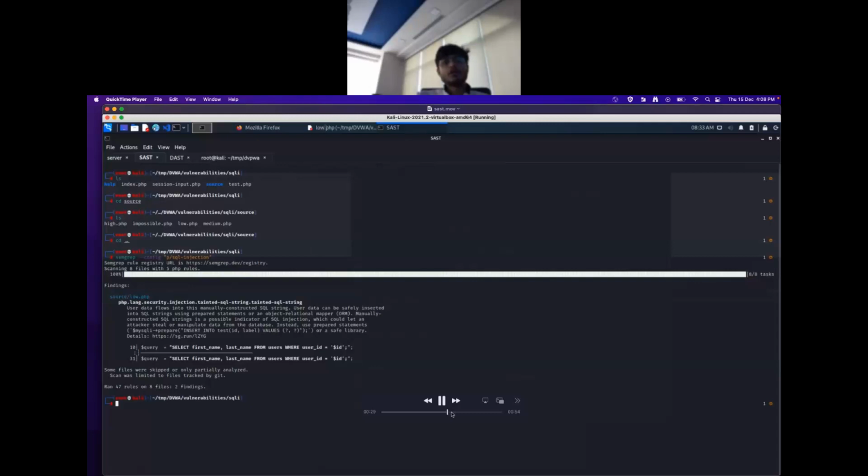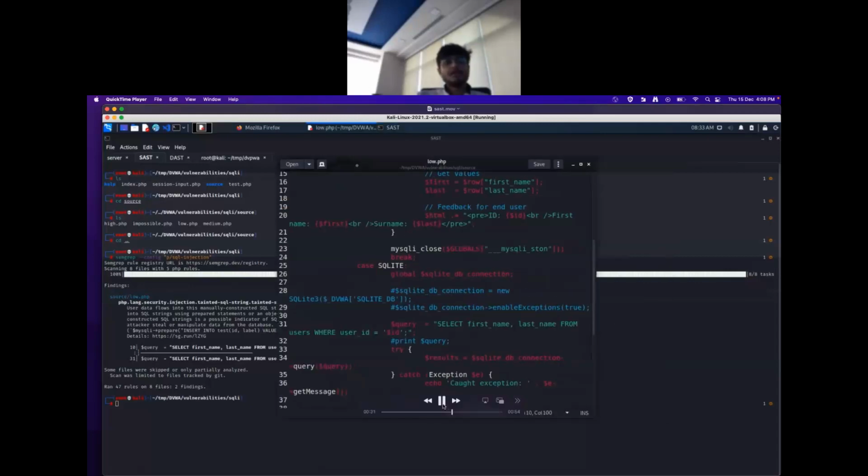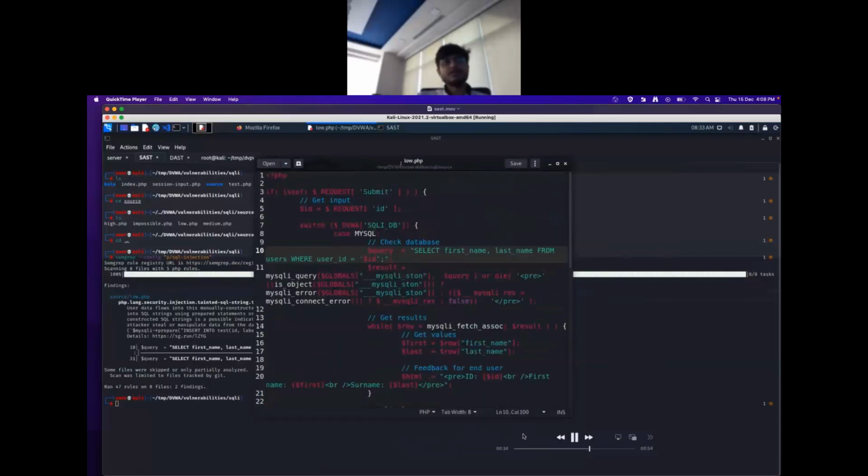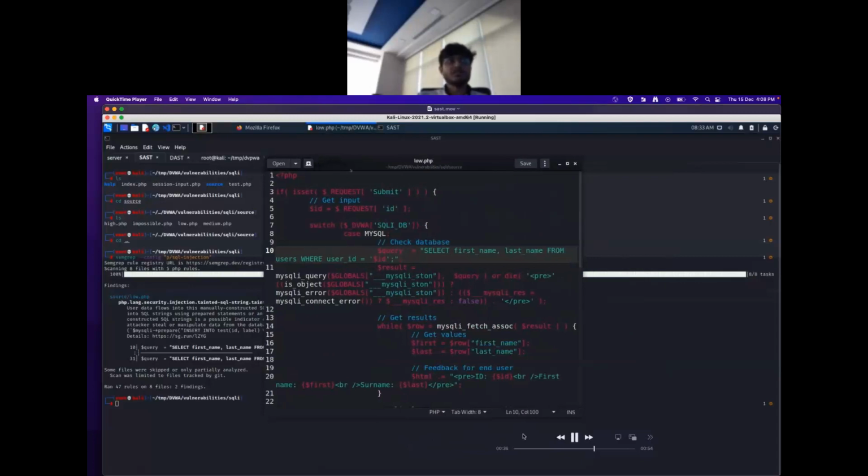And just to have a look at how the source code looks, this is the file which is vulnerable to SQL injection. And here, if you look at the result, it says line number 10 and line number 31, which are vulnerable to SQL injection.